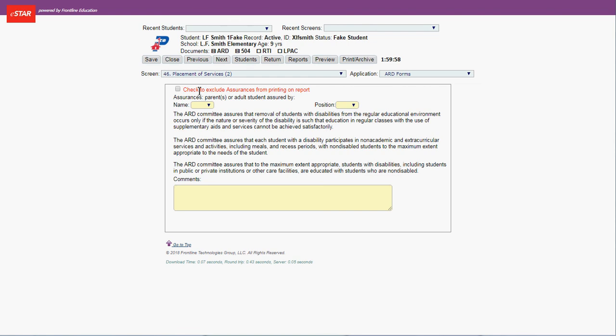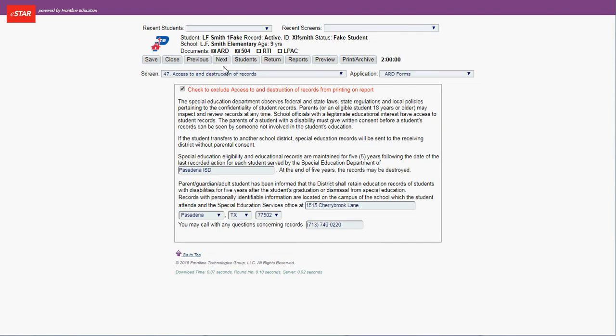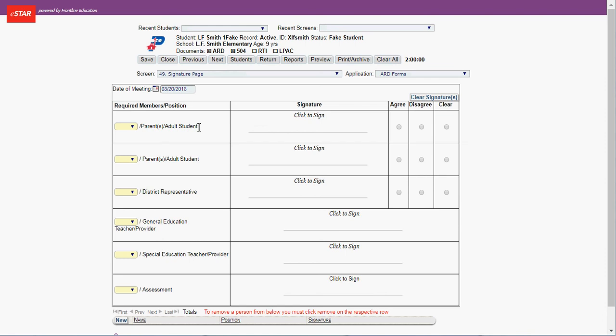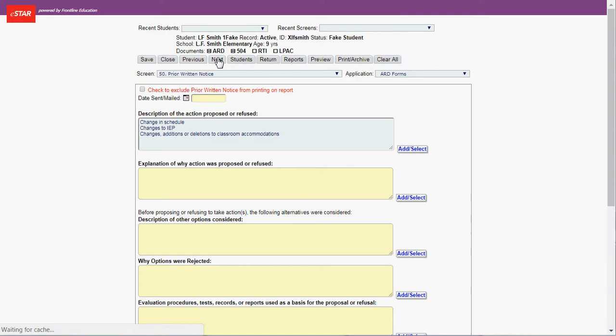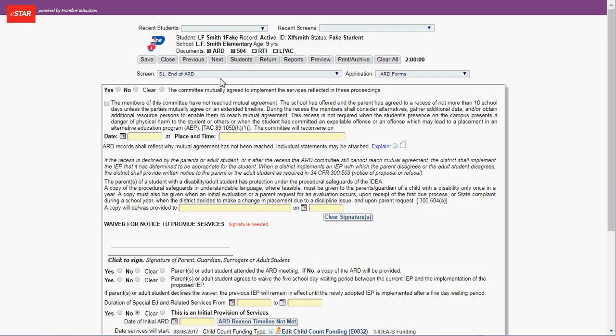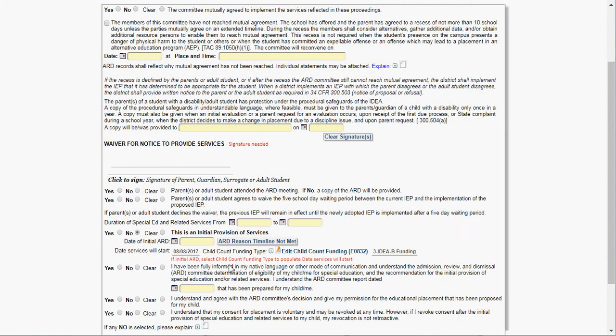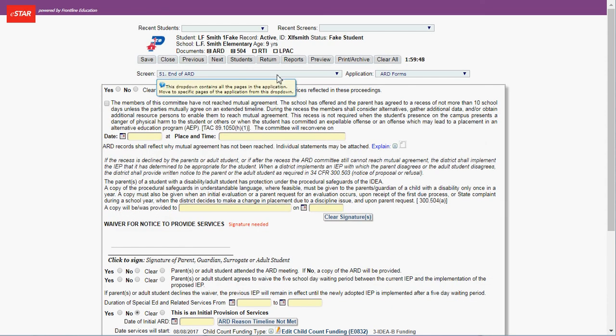I don't give assurances because the kid's not qualifying. I could give my access to destruction of records. Here's where my deliberations are. Again, I check that, make sure it's correct. Click next. Here's my signature page. I obtain my signatures. Do my prior written notice saying that the kid's no longer going to qualify based on evaluation data. I say yes, that we've mutually agreed. I don't need the waiver for 5 days to provide services, and I don't need the initial provision of services information. I've completed my ARD.